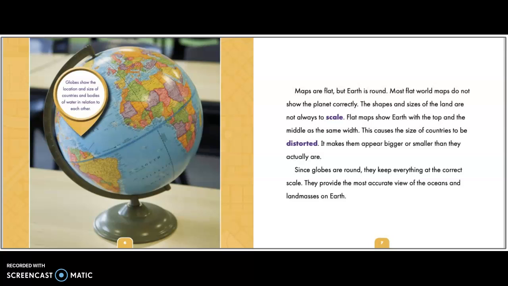Flat maps show Earth with the top and the middle as the same width. This causes the size of countries to be distorted. It makes them appear bigger or smaller than they actually are. Since globes are round, they keep everything at the correct scale. They provide the most accurate view of the oceans and land masses on Earth.